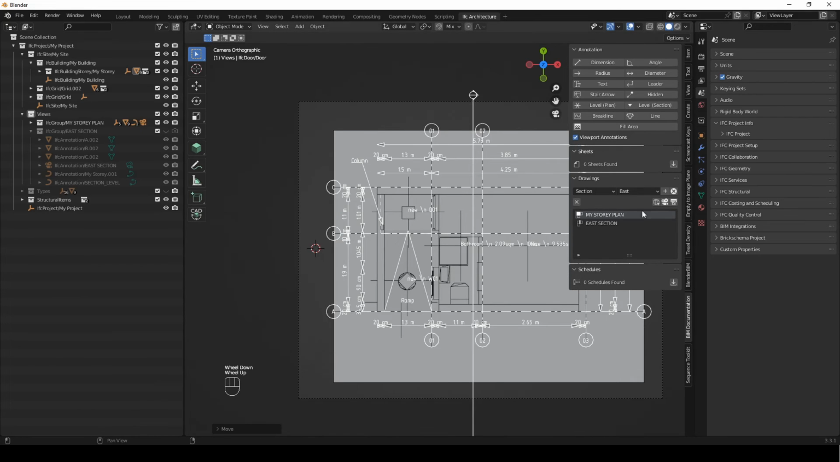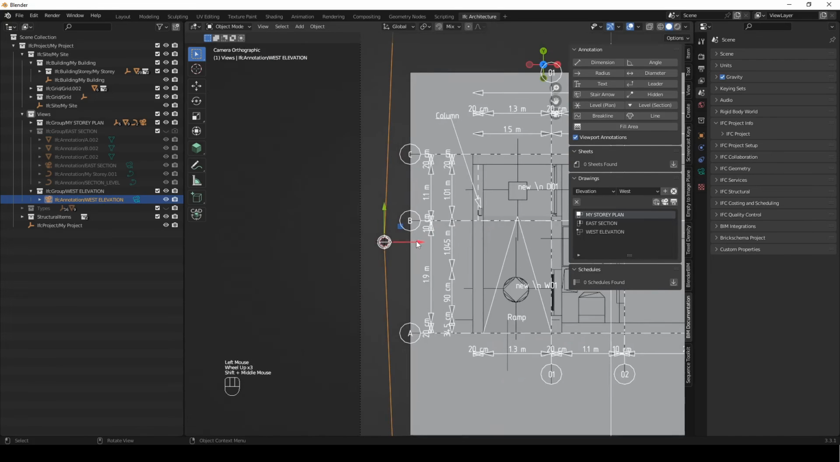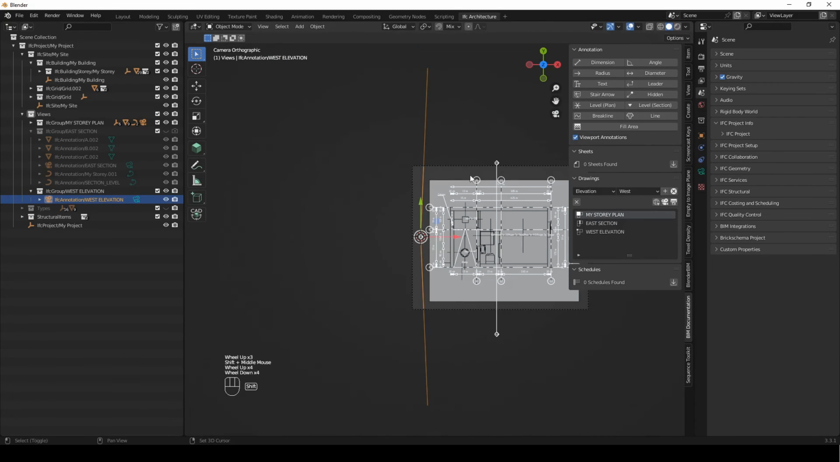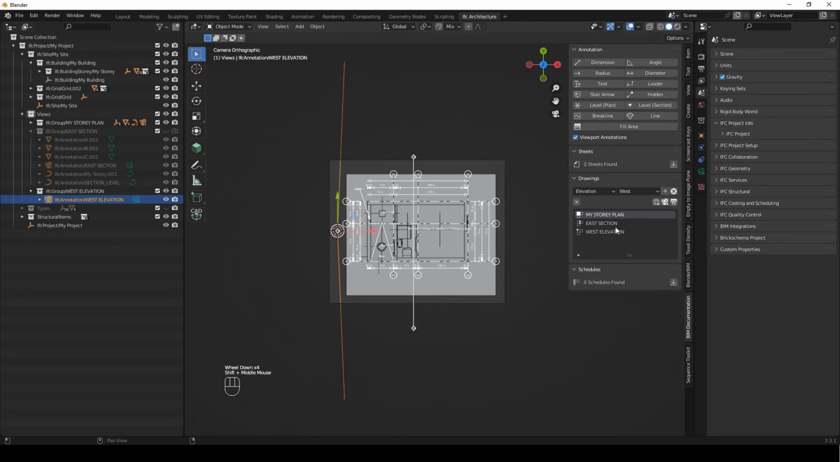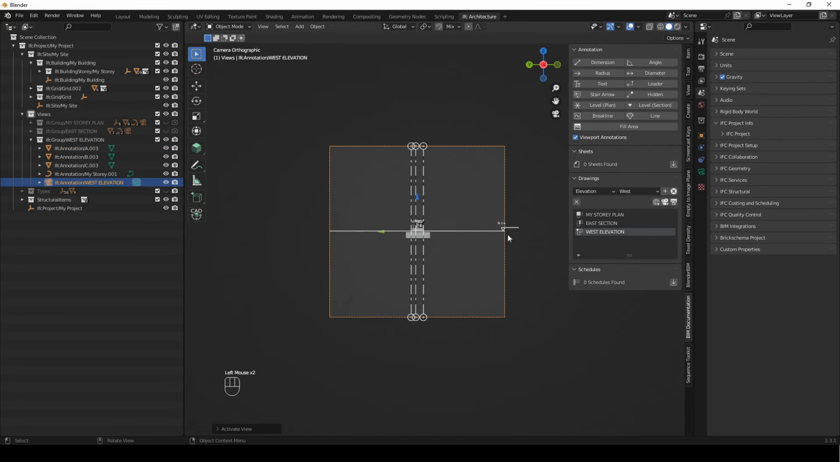And I'm going to say I want to add an elevation, and it is the west elevation because it's coming from the west. And we're just going to say add drawing. And then you can see it's added an elevation tag, and it also added a camera. So we're just going to select the west elevation. Again, it's also added a little collection here. I'm going to collapse my east section, and I'm going to activate my west section view.